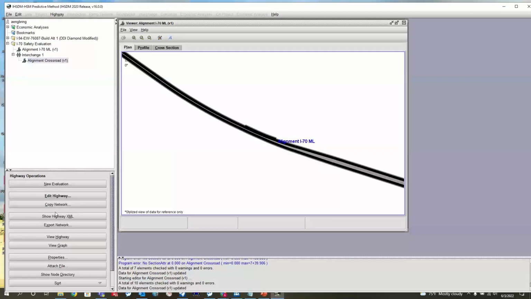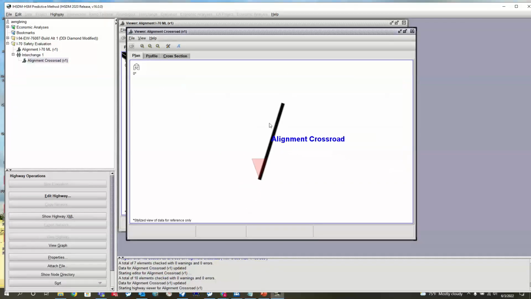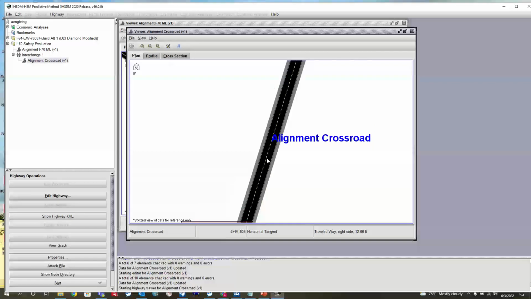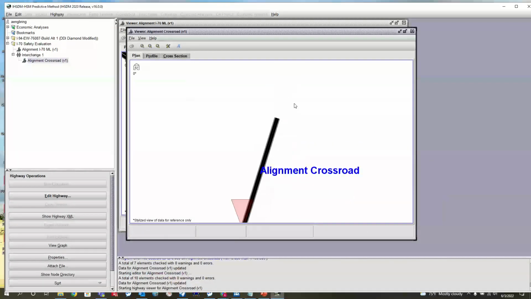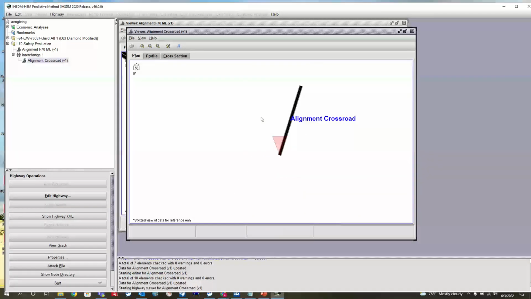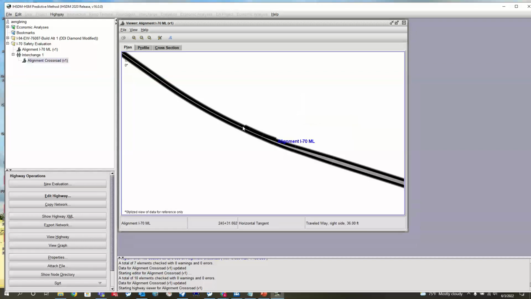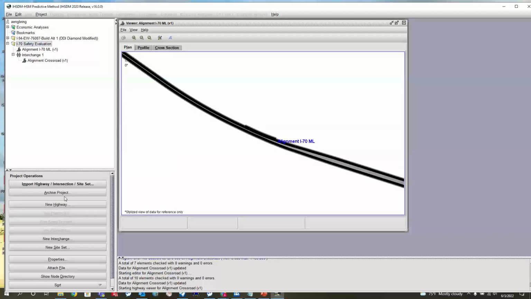So if we click on view, we can now look at this highway. So here's our crossroad. It's very basic and not much information with it, but that's what it looks like. So let's just quickly do our 2 ramps. I know this video is running a little long as well. I'm hoping to finish it up here in 2 or 3 minutes.